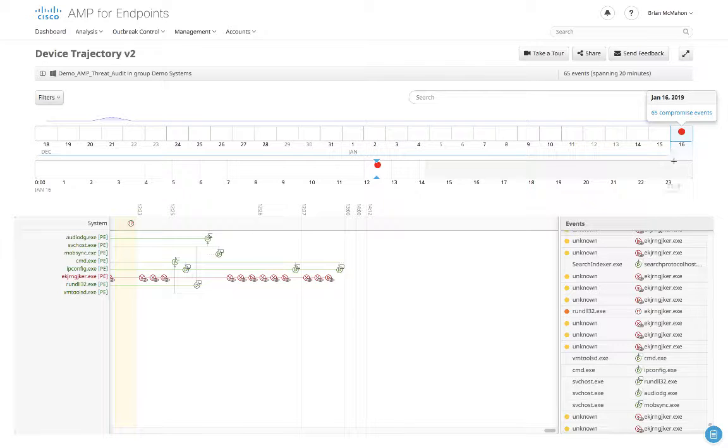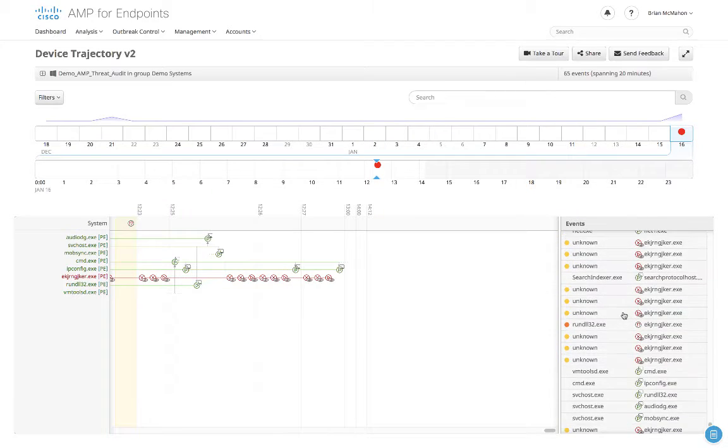Below that, the selected day is expanded into the 24 hours that make up that day, and again you can see the events within that timeline. On the right side is a scrolling list of the events that we're looking at, including the file that was involved, an icon for what kind of event it is, and a representation of the severity of that event.